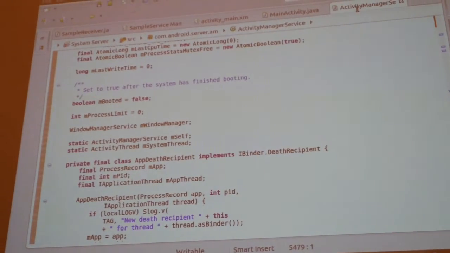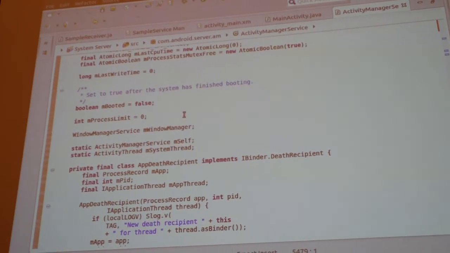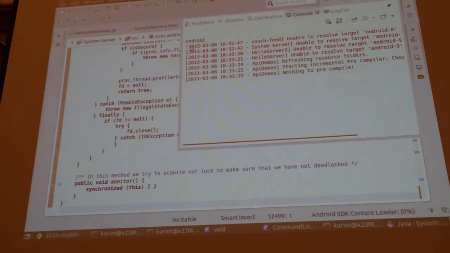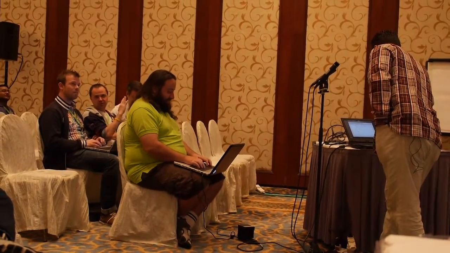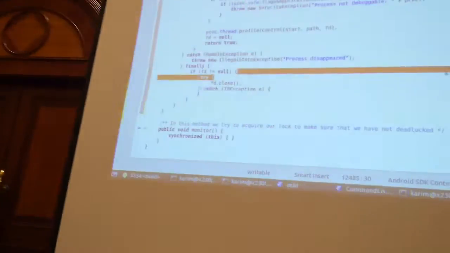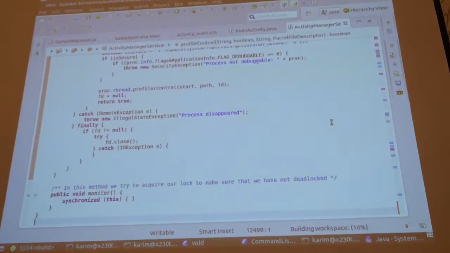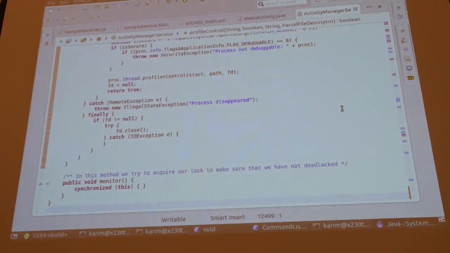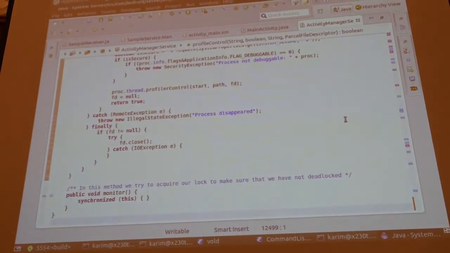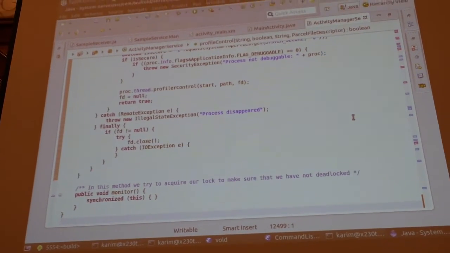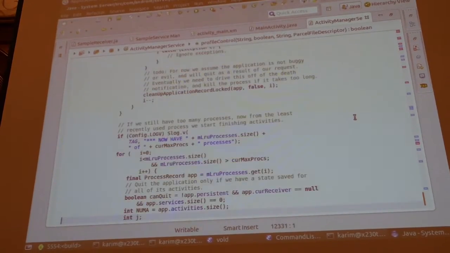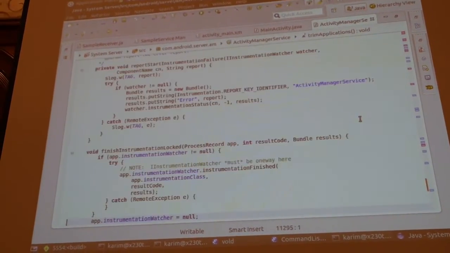I can open, for example, the activity manager, and if I go to the end of this, that's way too bloated. That's the reason why I use vi. There you go. All right, activity manager. If you go to the bottom of this file, Control-End, you can see it's got 12,500 lines. It's a pretty large Java file, and that's Gingerbread, of course. You can scroll up, and there's a tremendous amount of code here, and it's really hard to tell things apart.